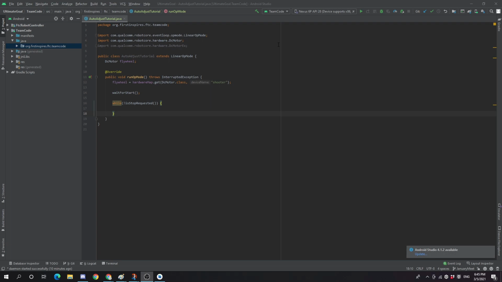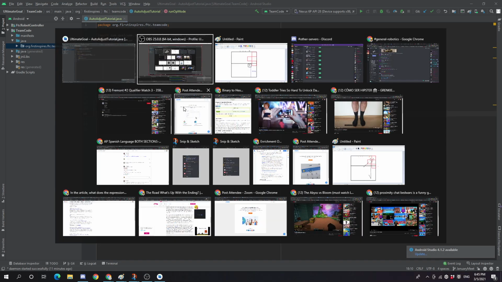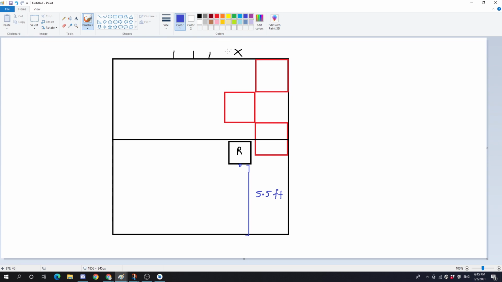You can see here we have an auto adjust tutorial class. It has a very basic DC motor flywheel. We're waiting for start and just running while the op mode is active. I also have MS Paint here, and this is a very rough sketch of a field drawing that I did. You can see here, this is a robot.